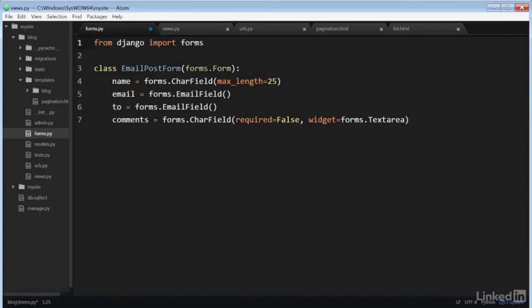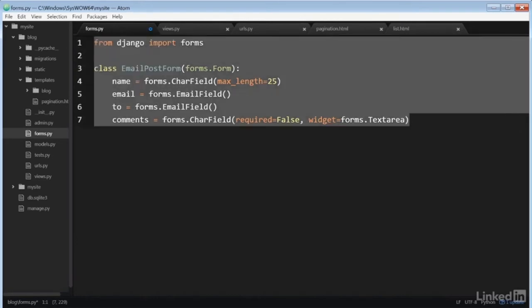Django comes with two base classes to build forms. Form allows you to build standard forms. ModelForm allows you to build forms to create or update model instances. First, create a forms.py file inside the directory of your blog application and add this code. This is your first Django form. Take a look at the code.